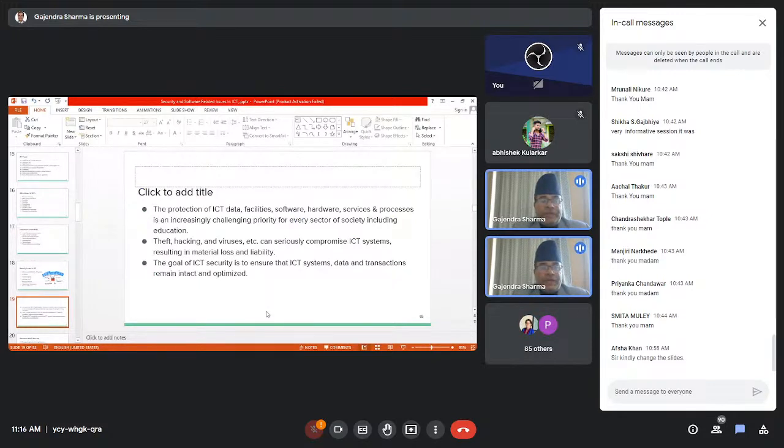The protection of ICT data, facilities, software, hardware, services, and processes is an increasingly challenging priority for every sector of society, including education. In this connection, theft, hacking, and viruses can seriously compromise ICT systems, resulting in material loss and liability. So the major objective of ICT security is to ensure that ICT systems, data, and transactions remain intact and optimized.